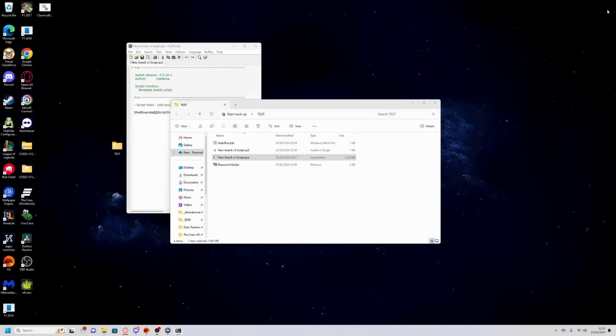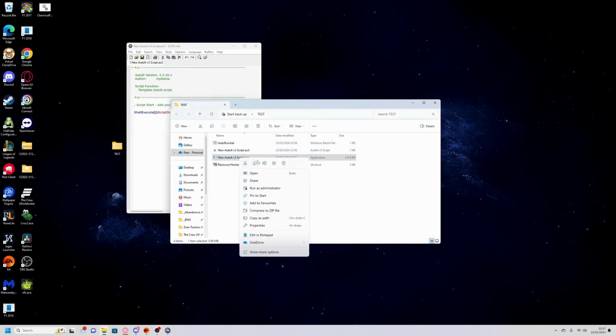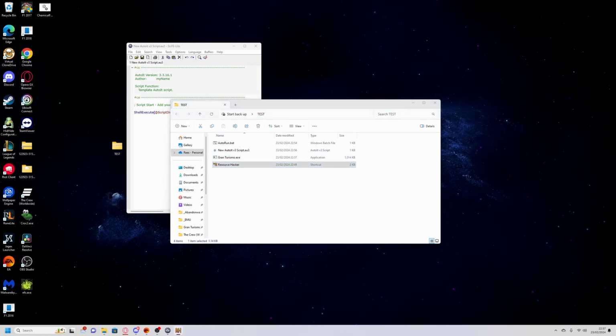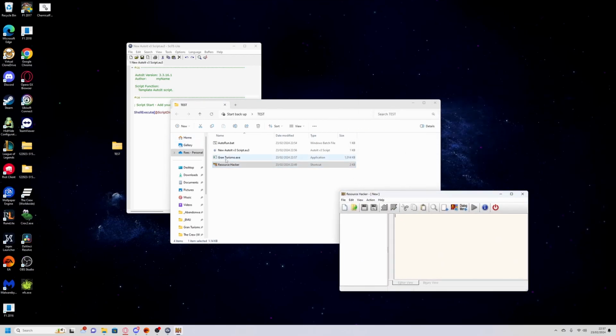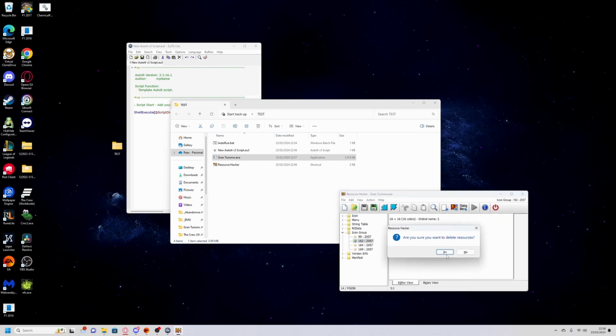Because of the way we've done it, we can rename this to whatever we want to call it. So I can actually call this, let's say, Gran Turismo. And then there's another program I have which is called Resource Hacker. Now this is amazing because once this is open, we can drag our executable in and come down to icon group. It makes 4 icon groups automatically. We can delete 3 of them, and we just have the one.